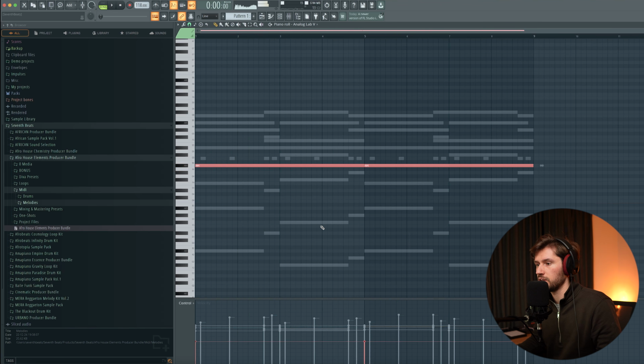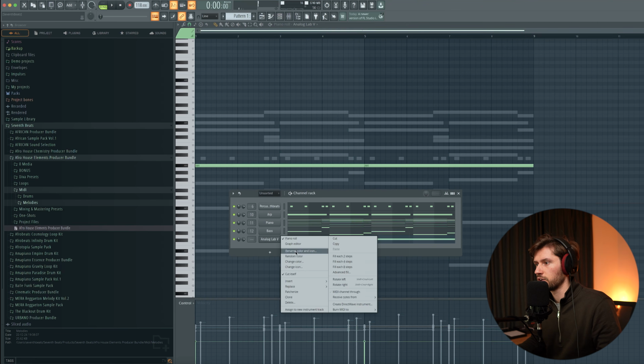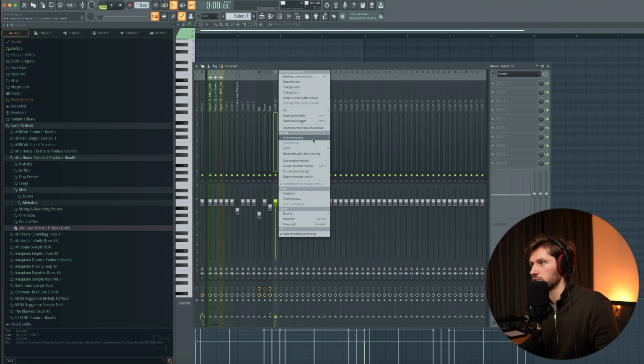Play around with the control velocity. So it's softer, reducing some high frequencies. Okay, so that's it. So call it pad. And I'm also linking this one to the mixer.